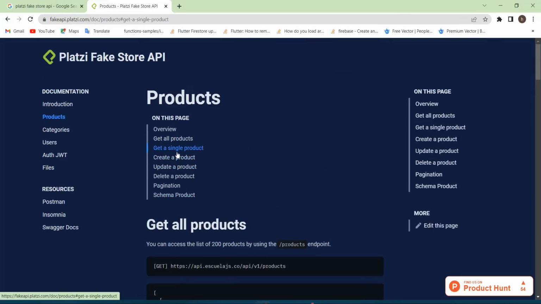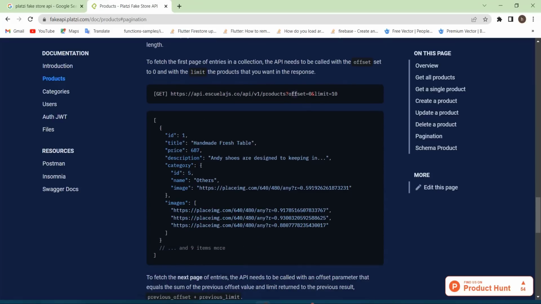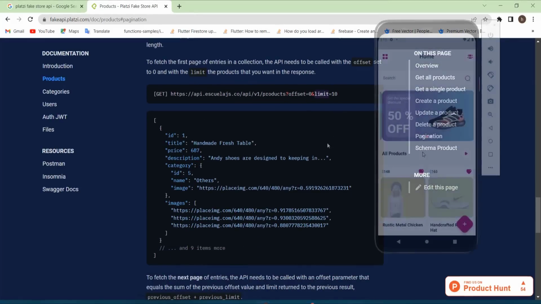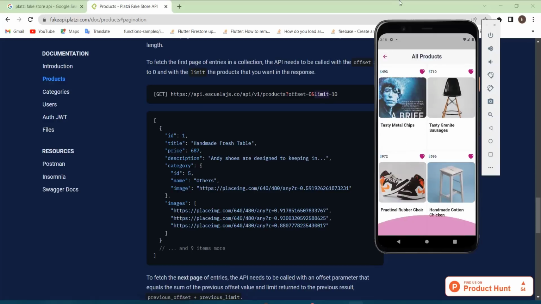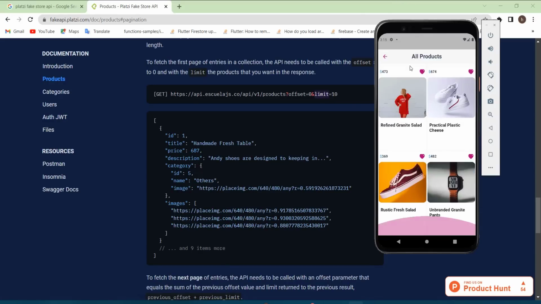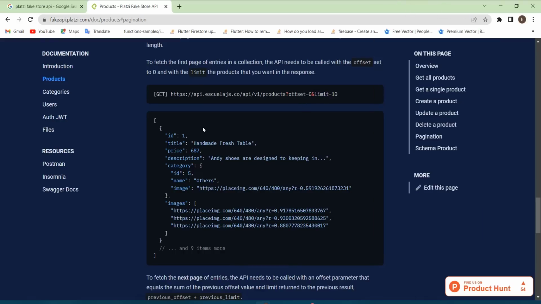What else do we have also? We can create product, update product, delete product, and the most important thing is the pagination. For the pagination, you have something called offset and something called limit. As I told you previously, if we go to the all products tab and scroll down, when I arrive at the end, it will fetch more items. I'm fetching 10 items each time, and you can change this number. So we are going to use this link later on also.